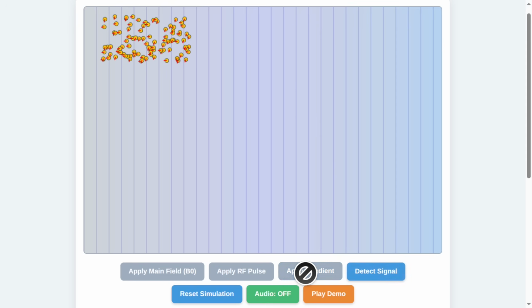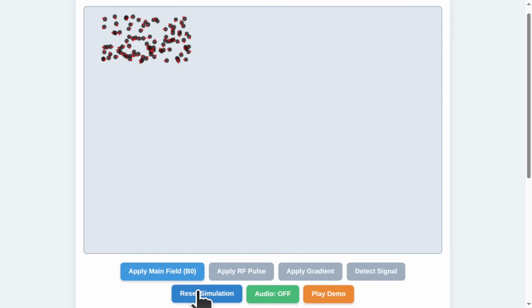So now I apply gradient. Did the simulation behave as expected based on science? Yes, applying the gradient should cause the precessional frequency of the protons to vary depending on their spatial location. This variation is crucial for spatial encoding in MRI, allowing us to determine the origin of the signal. If the animation shows the precession frequencies differing across the particles, it is behaving as expected. Can you view the whole simulation process?